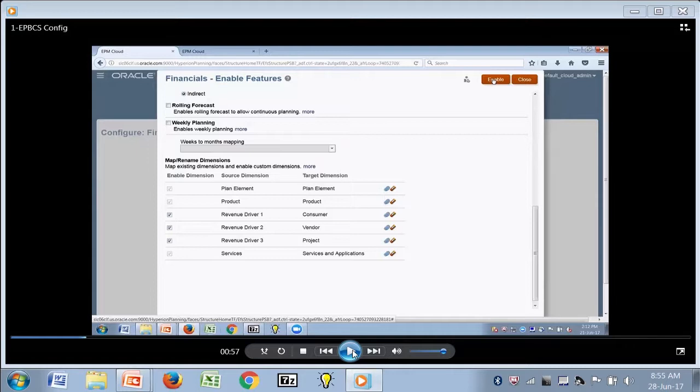Because what I see is, I enable the service, right? I cannot really change the name of the service. You can change that. Yeah. So that's what I have done here. I have called services as services and applications. I can call it anything else.